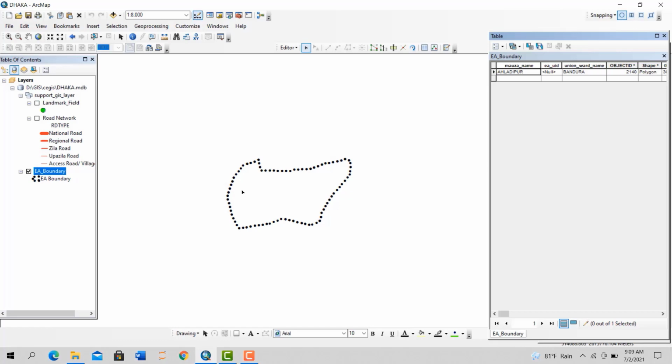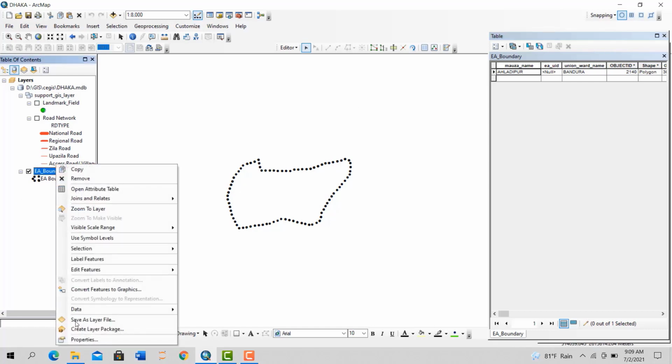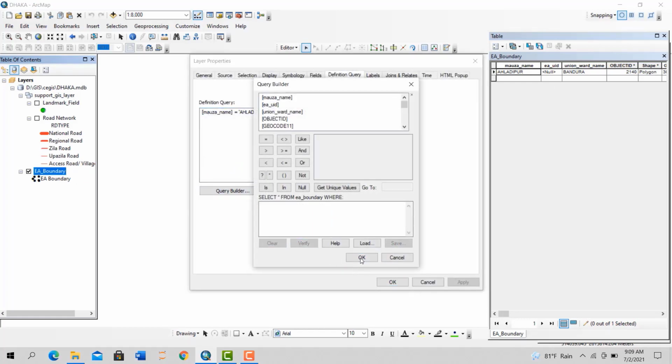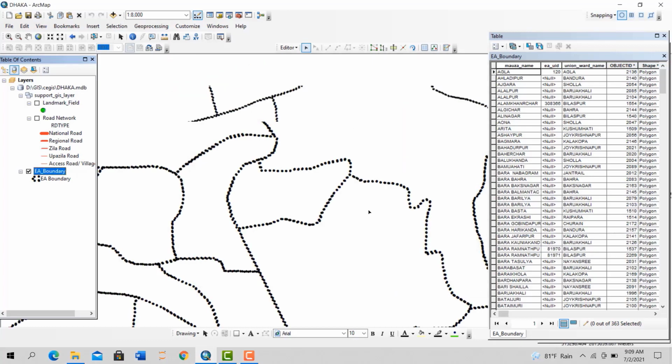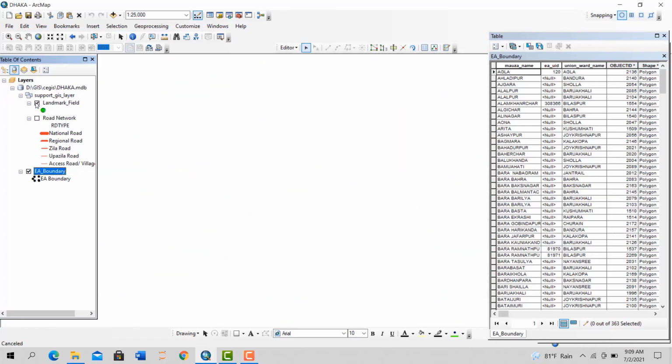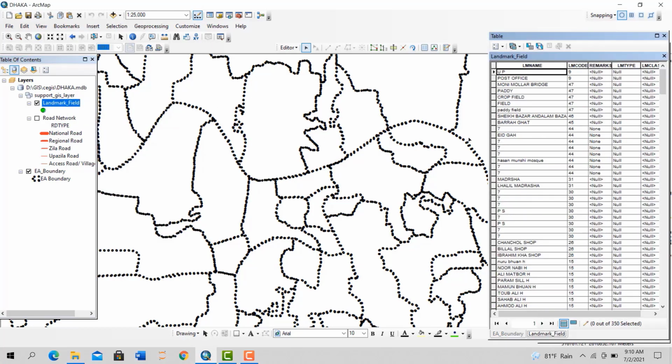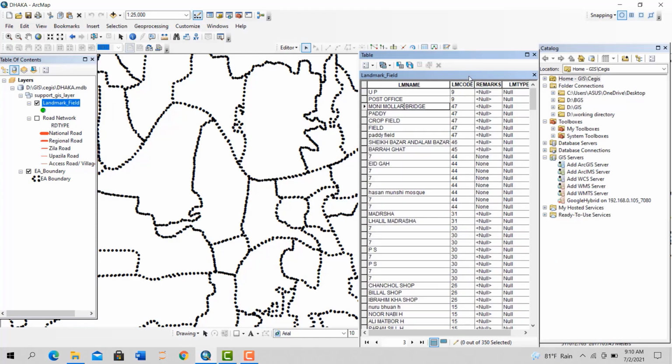Yeah, so let's now see why we use such definition queries, or we select something. So just remove the definition query, clear, okay, apply. Okay, so it's back to the normal condition. Now let's say I'm going to the landmark field, open attribute table. You can see this is landmark name. These are some names. You can see crop field, paddy field, post office. Okay, let's zoom it a bit.